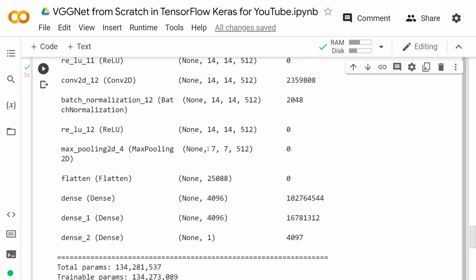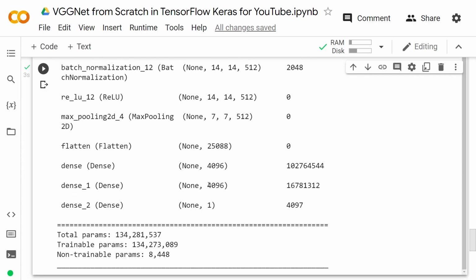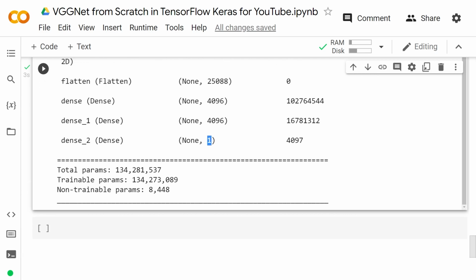And then eventually we get to the point where the max pooling turns it to a 7x7x512. And then we just flatten whatever's remaining. We do a fully connected from that flatten to the 4096, to another 4096. And then for our problem, we're just doing a sigmoid of 1.